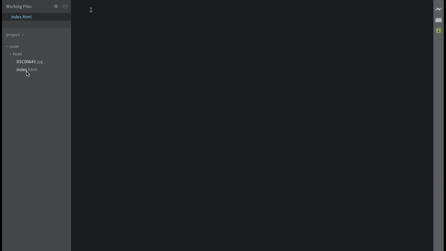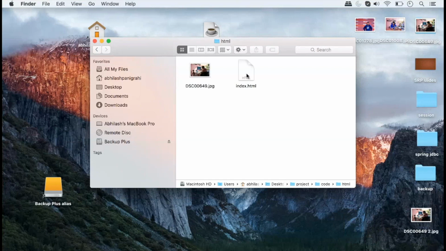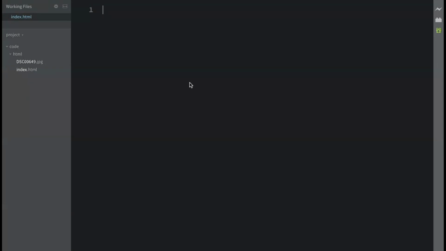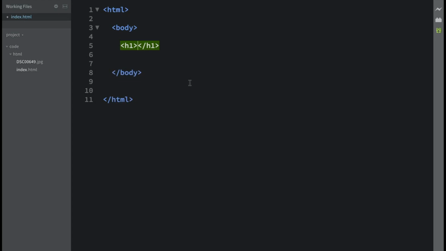Can you guys see it? Yes, sir. See the folder structure again: project, code, HTML. I've created an HTML file here, and I have an image here. Right now, let me write HTML, the body, and after the body, I'll write an H1, let's say testing. Now here I want to load the image.